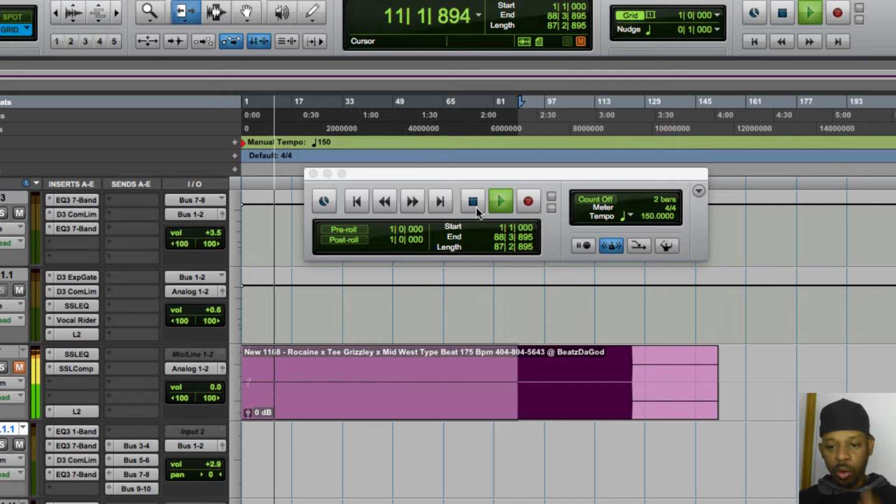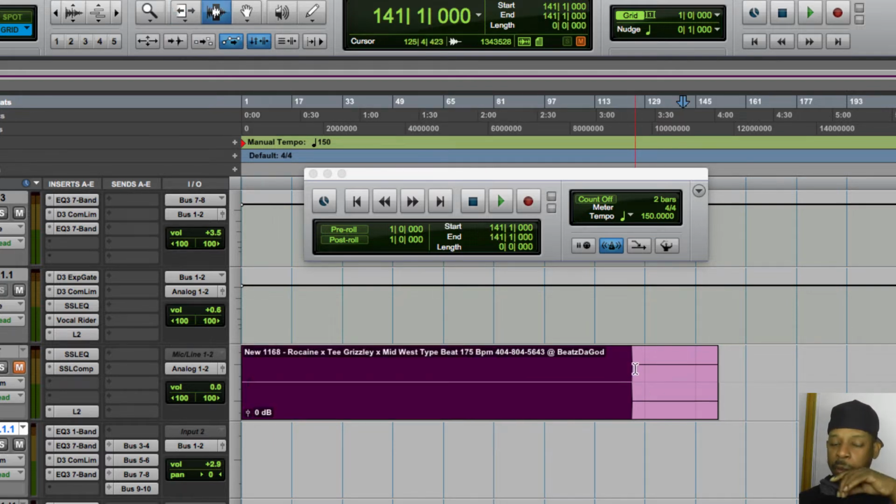This may seem long and drawn out, but everything I'm showing you right now is necessary for you to get this correctly. If you don't do it right, then your hooks are not going to be on time, and when you do certain things to the beats, it's not going to fly off right. So you can't rush this process. You got to do it the right way.